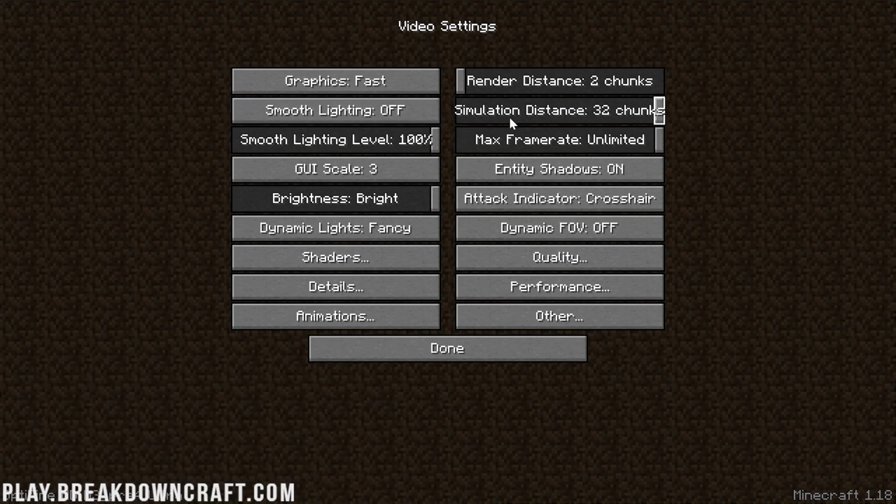Smooth lighting needs to be turned off. Simulation distance needs to be turned down to 5 chunks. Smooth lighting level needs to be turned off. Frame rate needs to be set to unlimited. That's going to give you the highest frame rate possible.